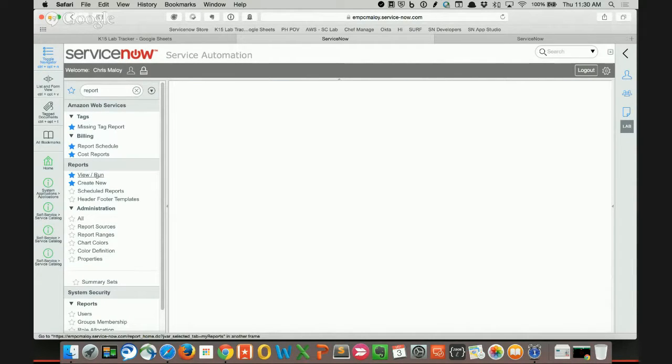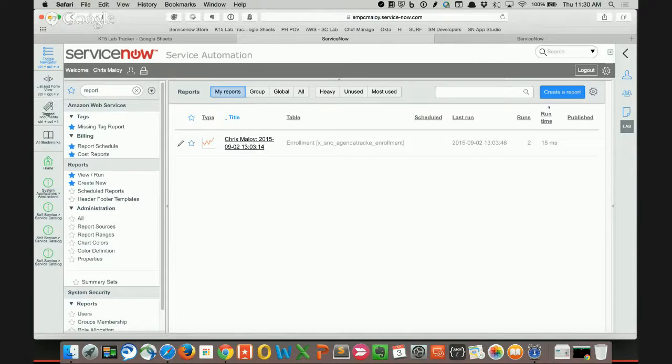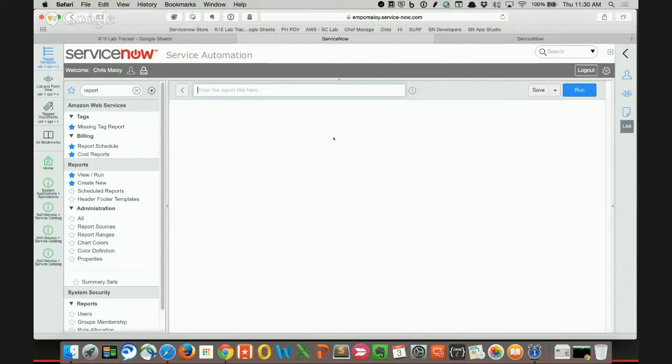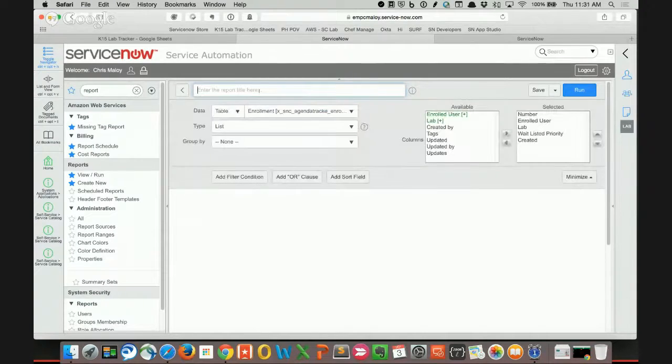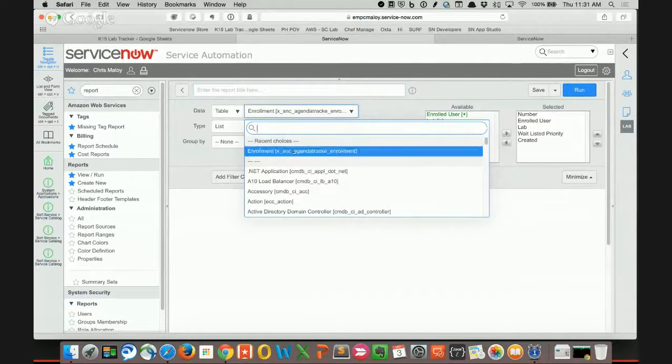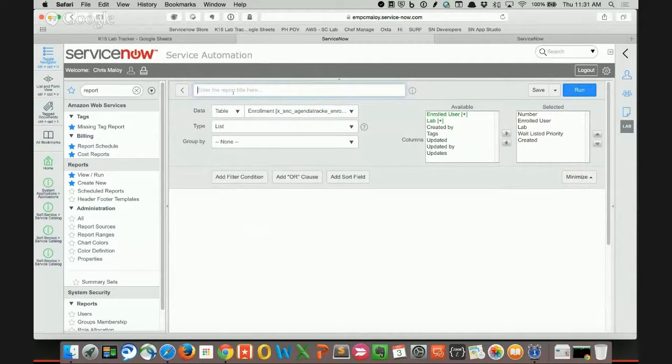Okay, sorry, I meant to click View Run here. And we'll have a wizard where we can actually create a report. So we're going to create a report here. And I want this report to be on the enrollment table. Right now it's selecting. Oh, yeah, it is on the enrollment table. Let's give it a name, and we'll say K for knowledge enrollment popularity contest report. So we know which classes are the most popular.